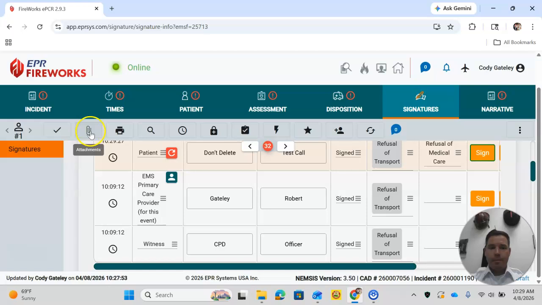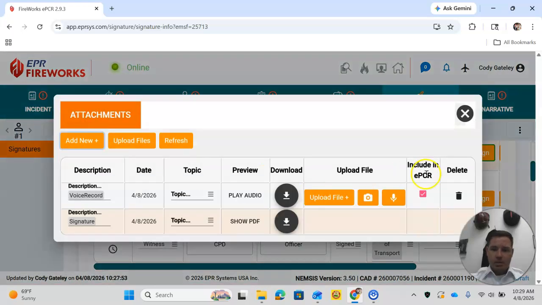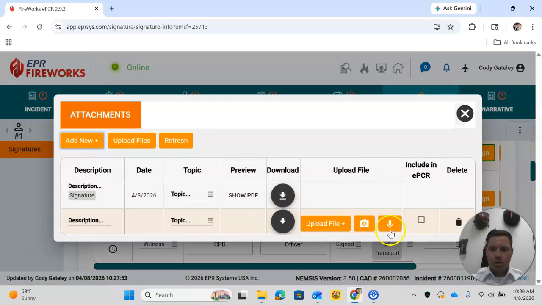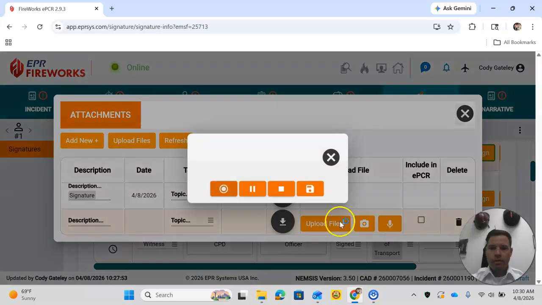What is the new step? The new step is adding the recording, and I will get as close to a demo as I possibly can, but this video already has my microphone tied up for this machine. We will click attachments. We will go to add new, and then we're going to go to the microphone here.